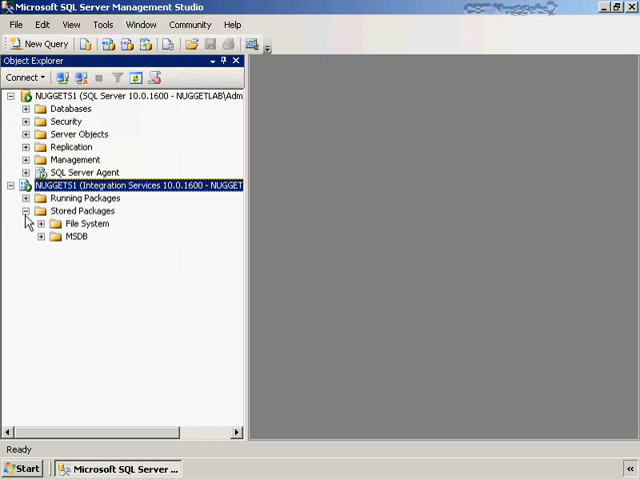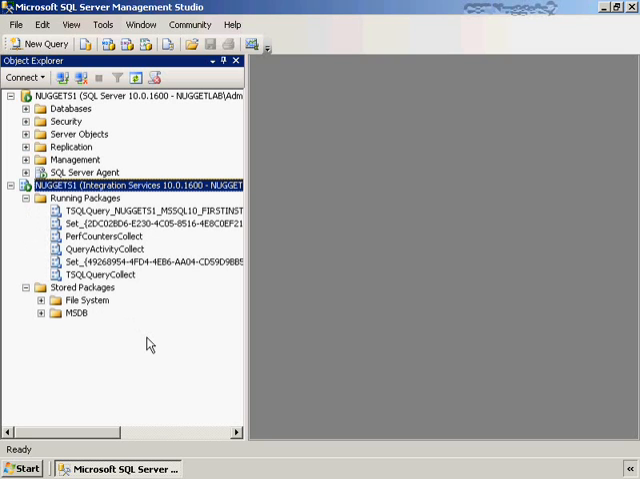And we've really got two areas here: stored packages, either from the file system or from the MSDB database, which is where the package is kept if you store it in SQL Server. And then we've got running packages. There's actually a lot of packages running. Let's look at why. First of all, we don't have anything in the file system, so we're not going to worry about that. And under MSDB, we've got some different categories of things.